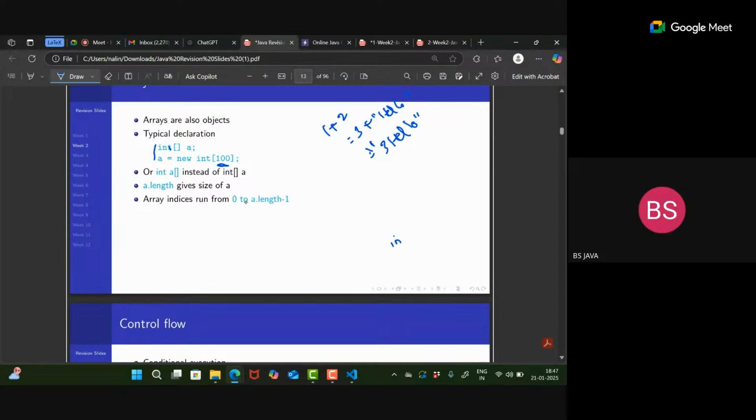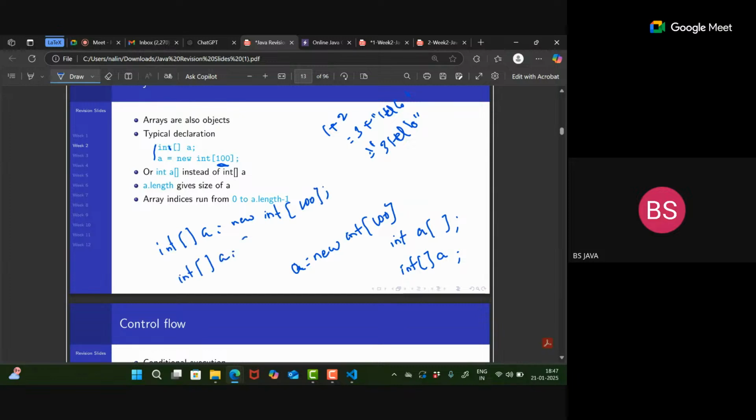There are different ways of creating arrays: int a array or int array a, you can use. And later you can say a equal to new int of 100, or here itself you can say new int of 100. Or by creating it here itself, I can say int array a equal to new int of 100. Or directly I can give the values here itself, int array a equal to some values. These are different ways of creating arrays.